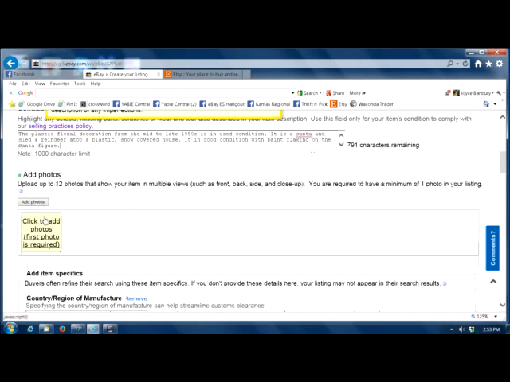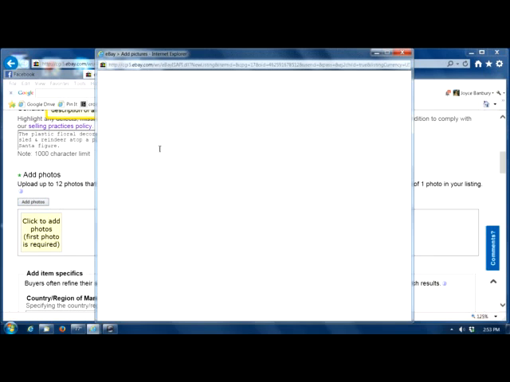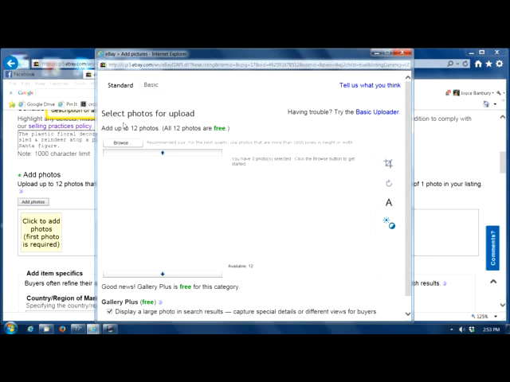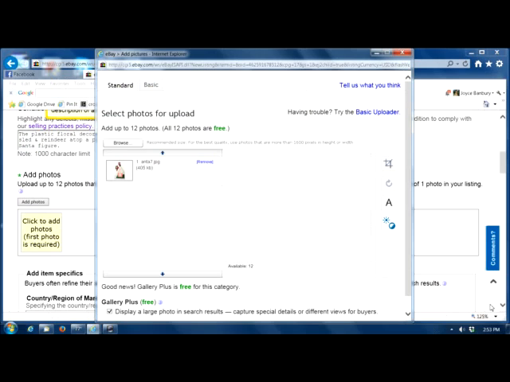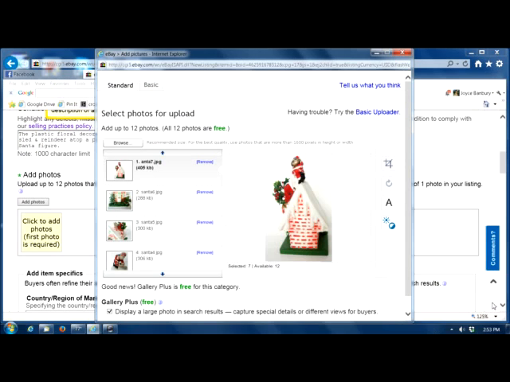Okay, now we're going to add our photos. Sometimes this works really well, and sometimes it doesn't. Okay, we're already there. And my photos are all ready to go, so I'm going to just click on them and load them in. You need to always have at least 3 photos.